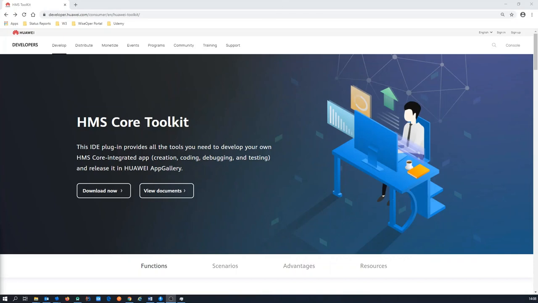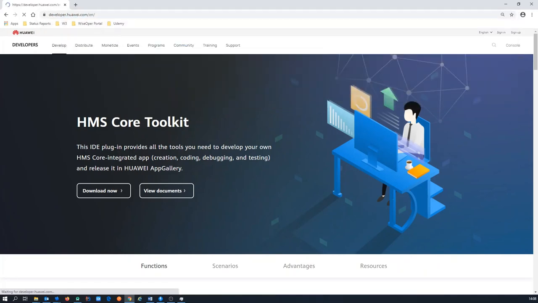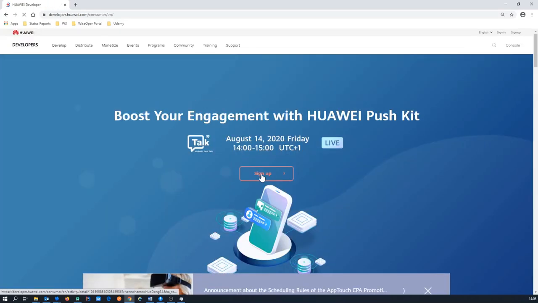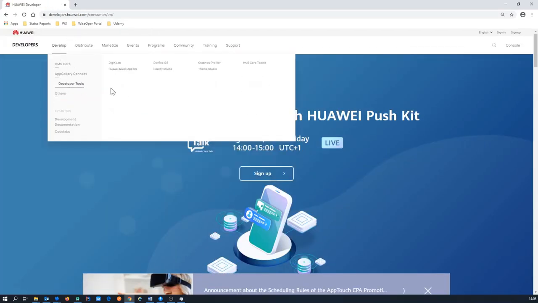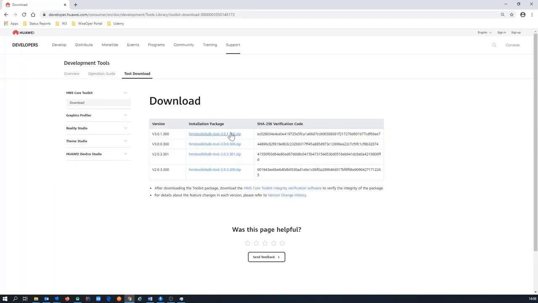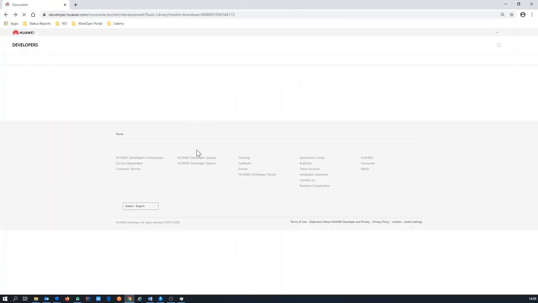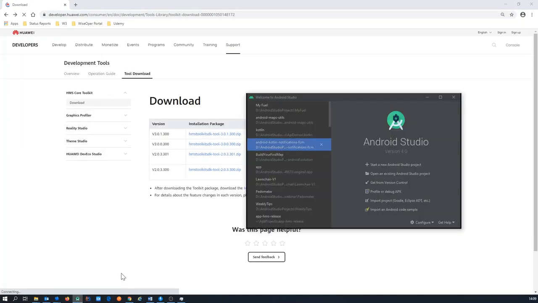To install from local disk, enter developer.huawei.com into your search bar, then click on Huawei Mobile Services, then click on Developer Tools, and you can find HMS Core Toolkit here. Click on Download and find the latest version. Okay, after the login step with your Huawei ID, you will be able to download the zipped file. Then, okay, I just skipped this part because I have already downloaded it before.